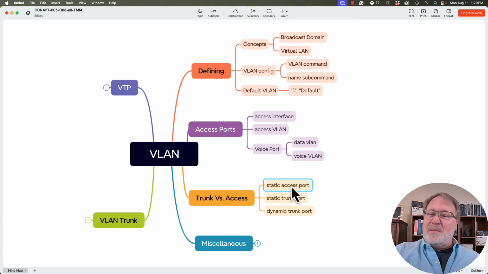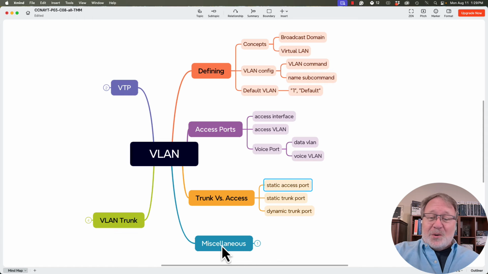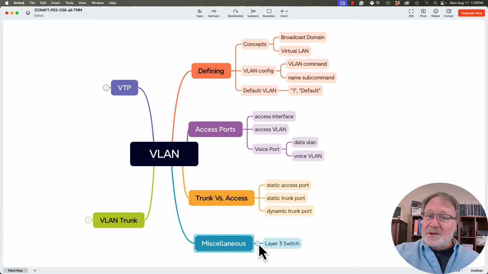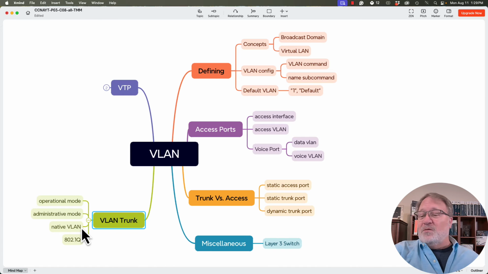Now, there was one term I really didn't find a good place to put, so I gave it a category of miscellaneous. I didn't really have to, but that was layer 3 switch. It's in the list from the book. It didn't really seem to fit anywhere else to me, so there it is, out by itself.